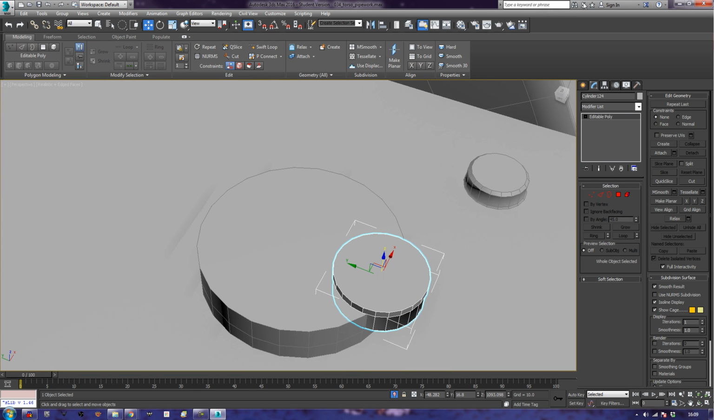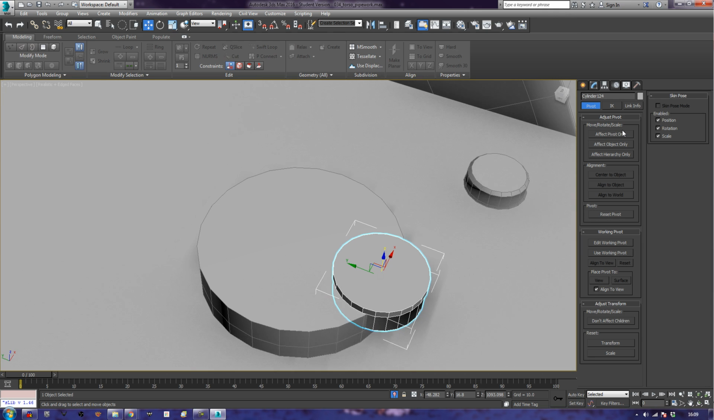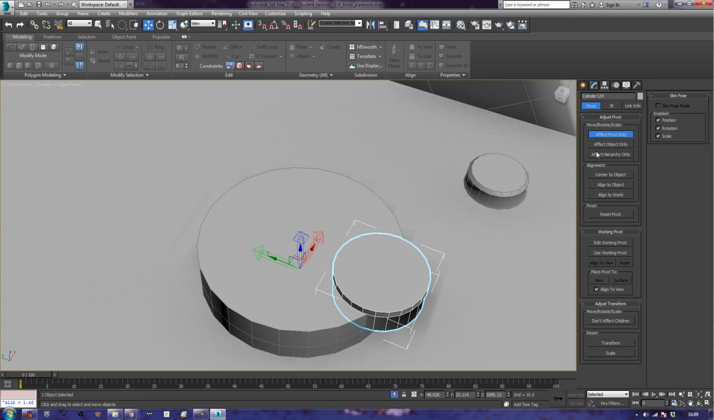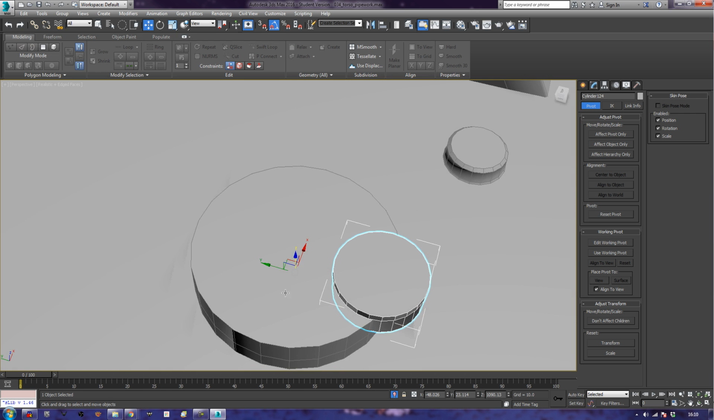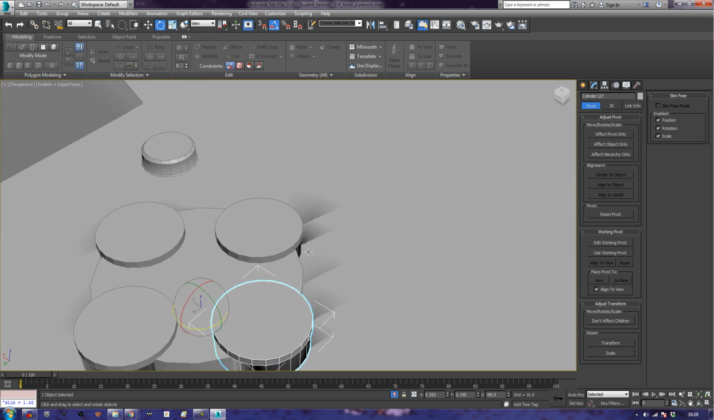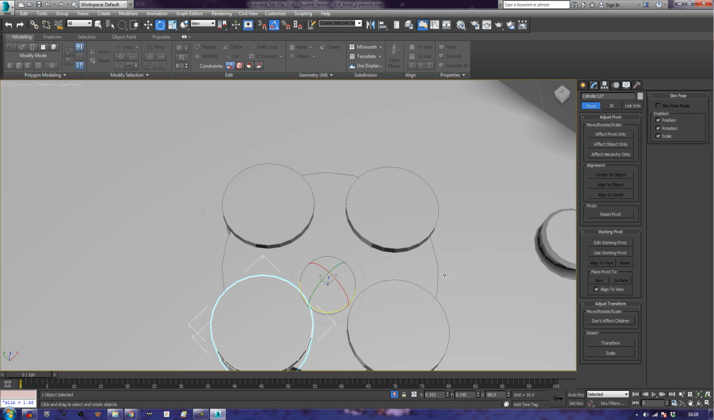I'm going to take my pivot, effect pivot only, and I'm going to align my pivot to this. So I don't need to worry about the orientation or the scale, just the pivot itself. And now if I've got angle snap on, which is just here, so I can click it or press A, and then I'm going to rotate, so I just hit E for the hotkey for rotate. Holding shift, I'm going to drag this 90 degrees, and then I'm going to make myself 3 copies, like so, and that gives me as good a place as any to work on this from.